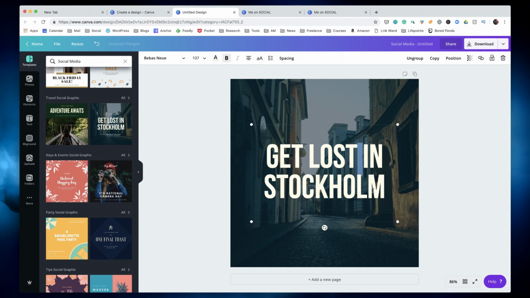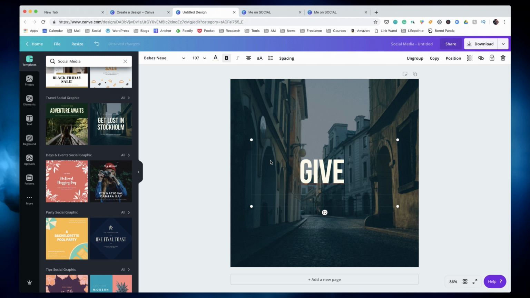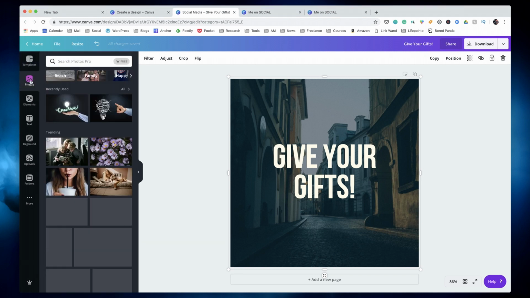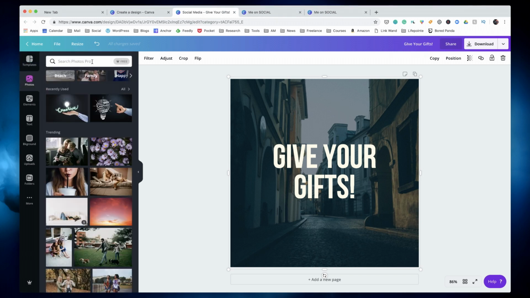But let's say you kind of like that, but we want to say, give your gifts, which I like. Give your gifts. But you don't like that picture. Fine. Here's what you do. You come over here, and you will see photos. Let's say you want to add a photo of people holding hands. I don't know, I'm just making this up.